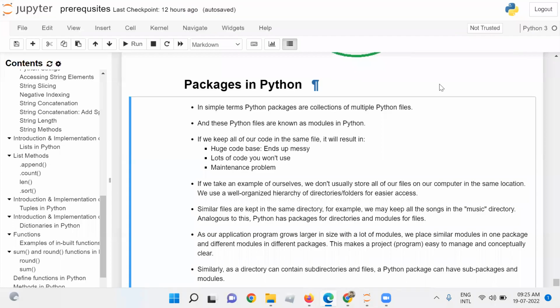Packages in Python. In simple terms, Python packages are collections of multiple Python files, and these Python files are known as modules in Python. If we keep all the code in the same file, it will result in a huge code base with lots of code you won't use.